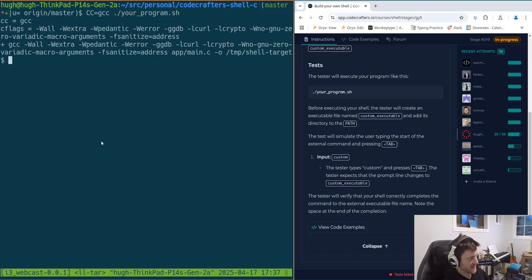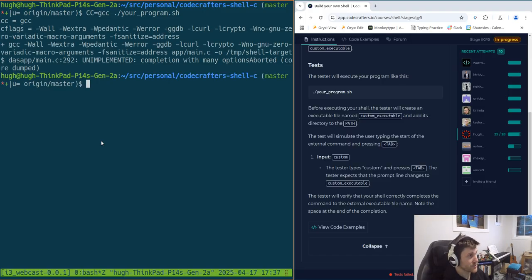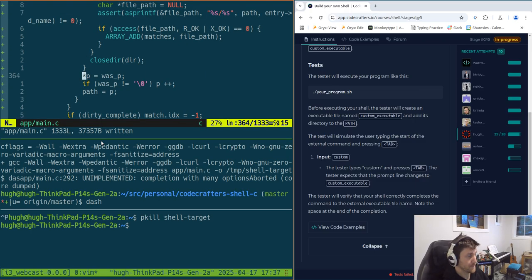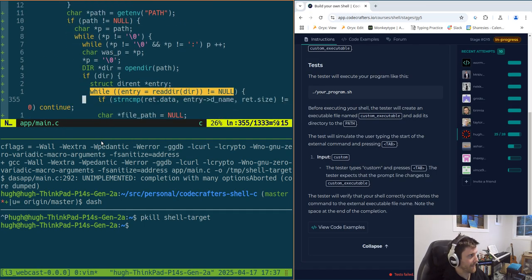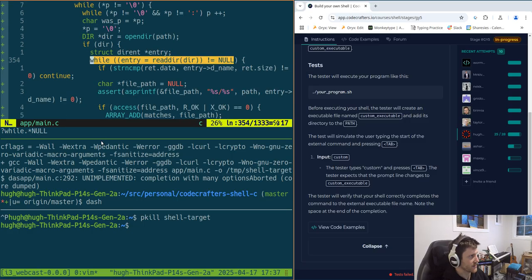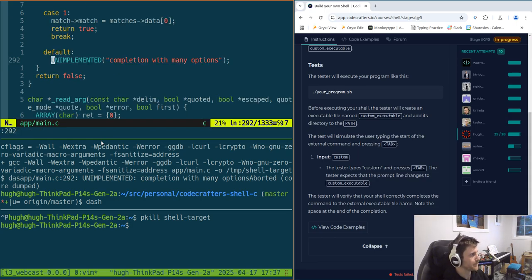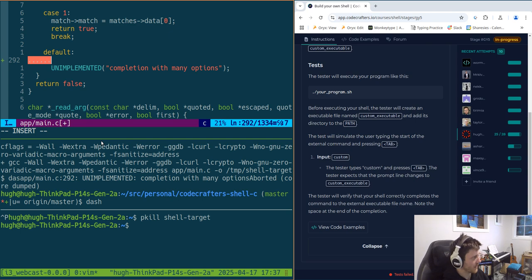But if we run this now and go tab, completion with many options. It's interesting that there's many options. I kind of want to see what the many options are. 292. So if error, too many options for now, got that many.